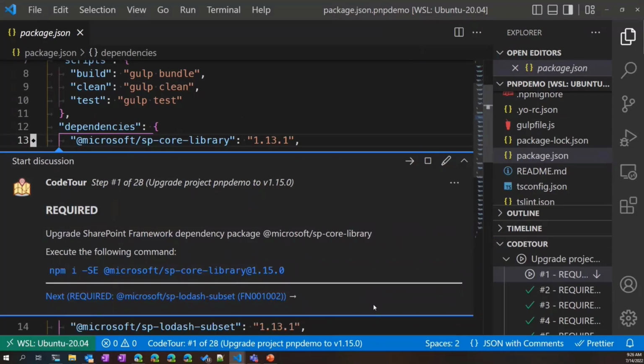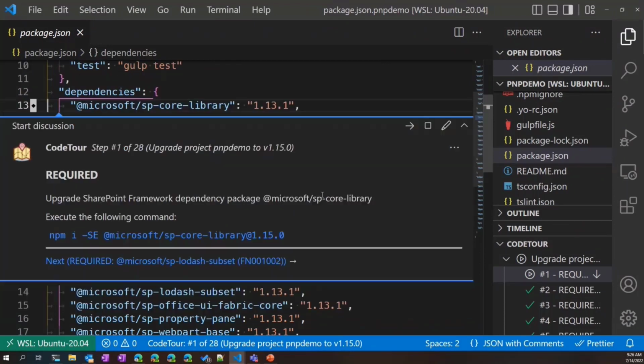So CodeTour is a step-by-step. It lets you highlight things and walk you through things. So what it does is it opens up the file package.json. It shows you the line. So it's going to look at the SP core library, and then it tells you what you have to do. So you need to upgrade this dependency package for the SP core library. And here's the command to do that.